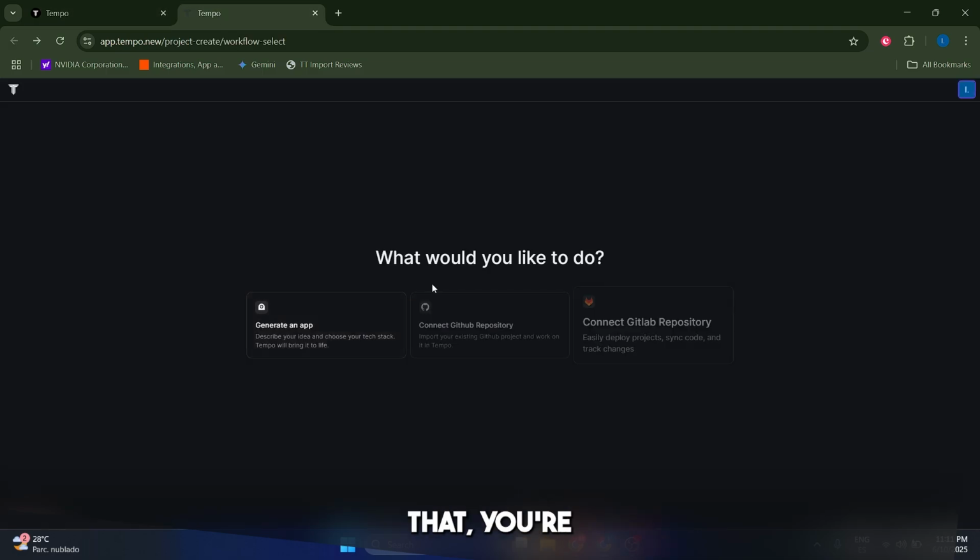Now, after that, you're going to be shown this option, which is what would you like to do? You have different options, but the last two options are only for the premium plans, okay? The Connect GitHub repository and the Connect GitLab repository, okay? So just select the one that says generate the app, describe your idea, and choose your tech stack. Tempo will bring it to life, okay? Just select this option here.